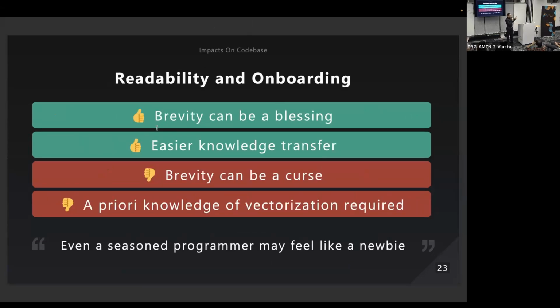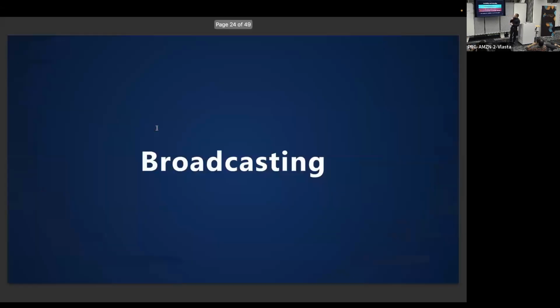Readability and onboarding, the brevity can be a blessing, but at the same time, it can be a curse. You have easier knowledge transfer, but I would say that even a seasoned programmer might feel like a newbie, because if you don't know what these vectorized instructions and essentially these vectorized functions do under the hood, it might feel quite, does it really work? I mean, this is impossible.